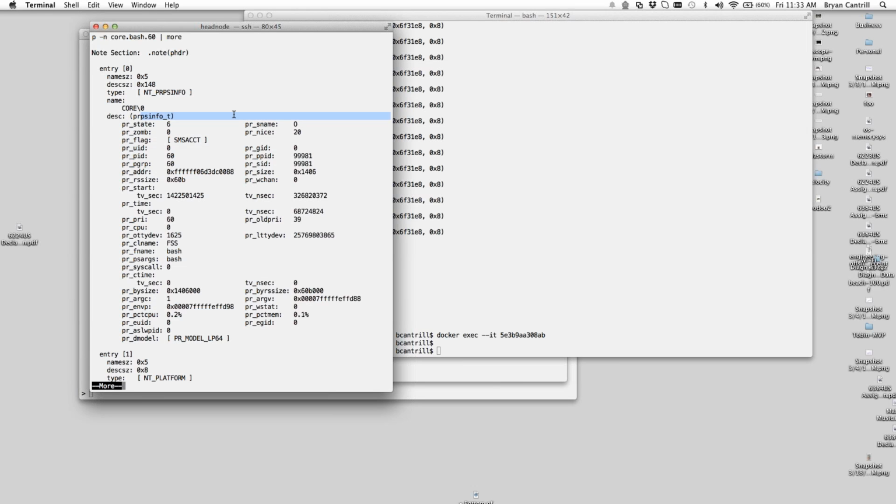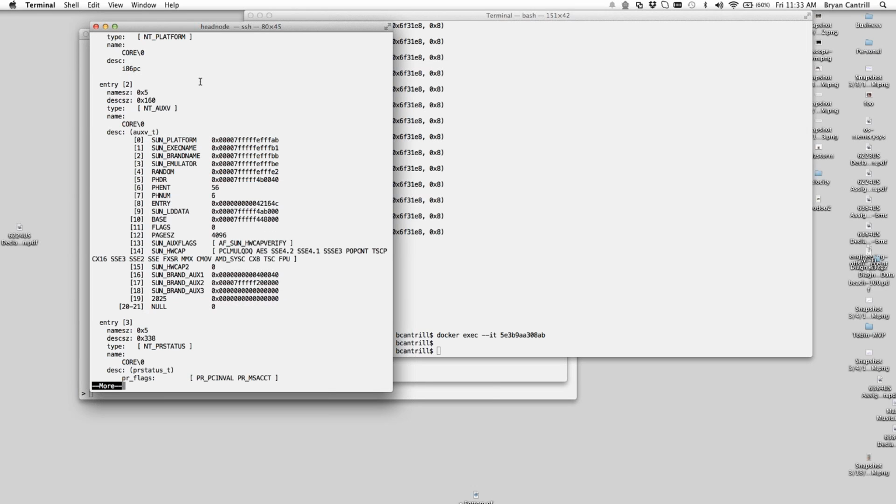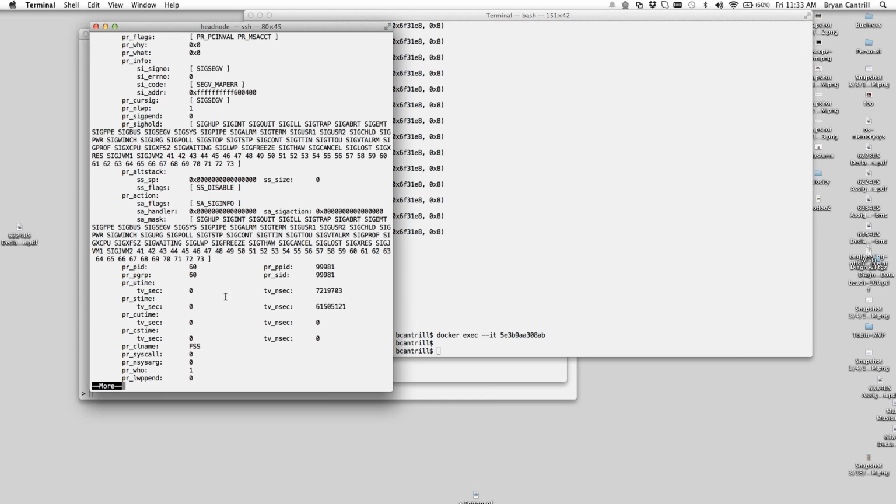So like this is the PRPSINFO_T. This is showing us what our argv pointer was, what our envp pointer was. MDB probably should have a way to just give you all of this in a way that's palatable, but it just doesn't, because this is such lower level information. There's the platform, the aux vector, PR status, so just everything that you would get from the PR status, why we died, the PR info.